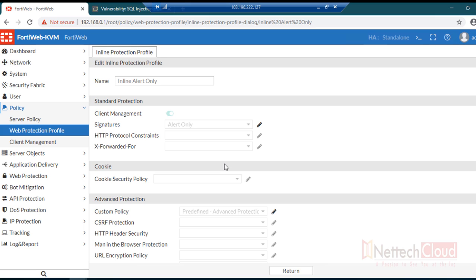We'll see that in the next session. So I hope you understand how we can do basic configuration of FortiWeb.